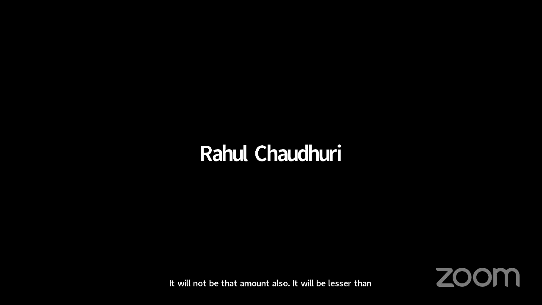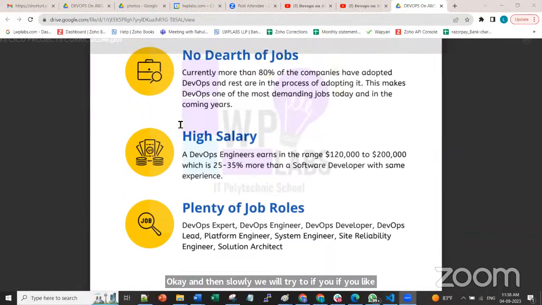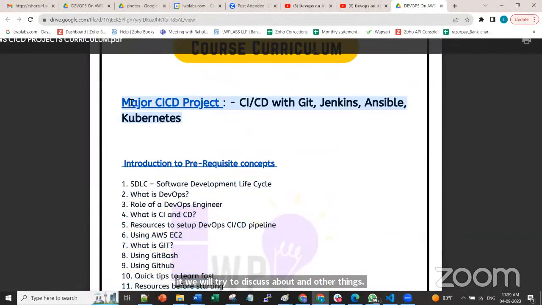First of all, we wanted you all to join this free session, which is for 3 days, so that you understand at least as a student what exactly DevOps means. And then slowly, if you like it, we will discuss fees and other things. But first this.